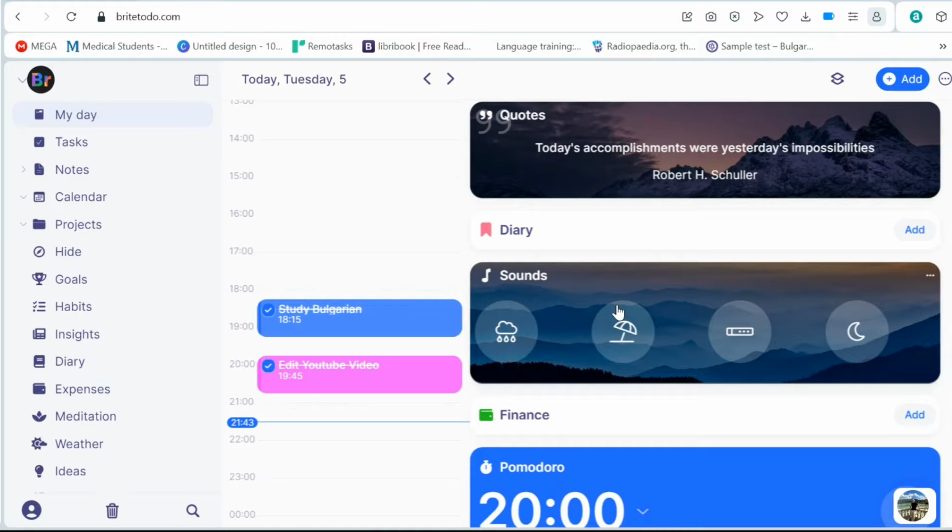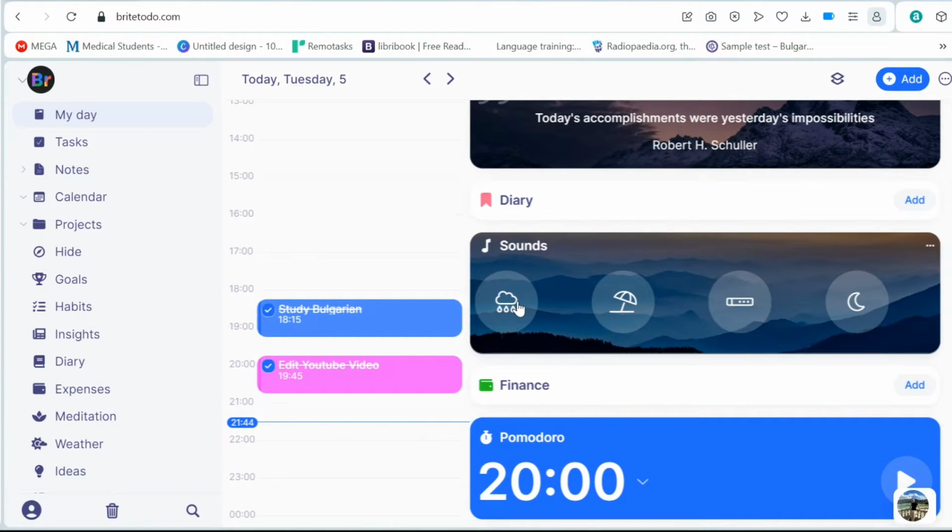Next is probably my favorite feature, and it's called sounds. Basically, you can play soothing sounds like rain, etc. It's perfect for when I just want to relax or study or even when I'm cleaning. I just like playing one of these sounds in the background and get myself going.